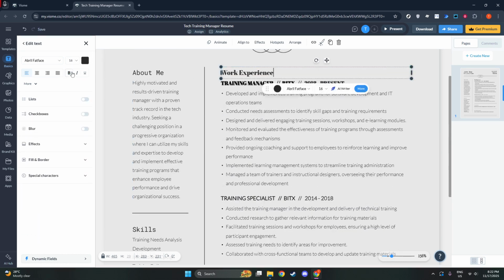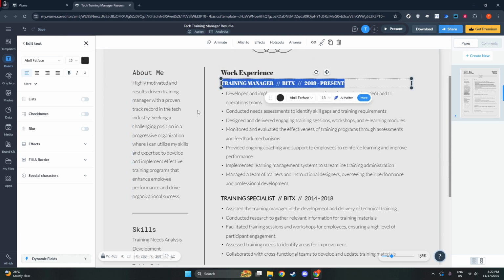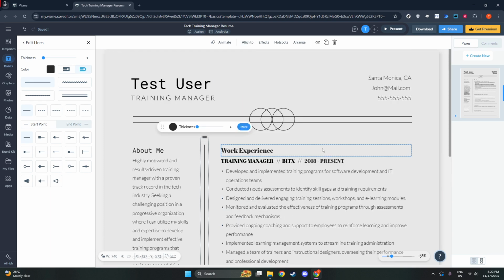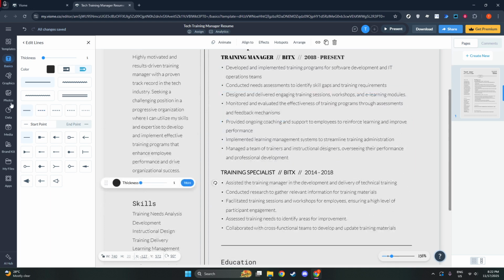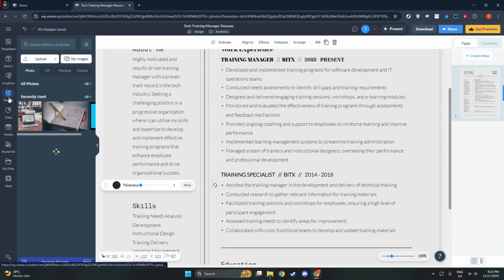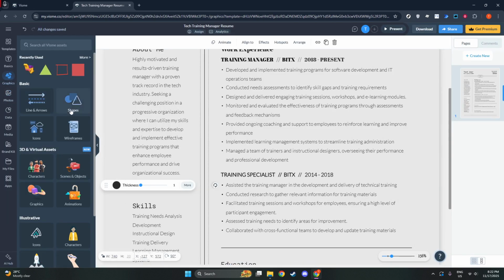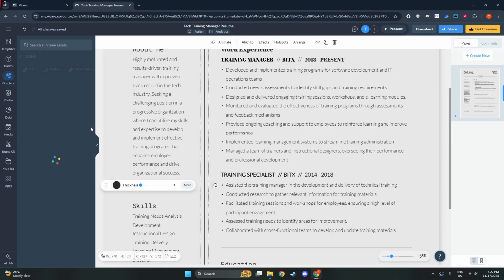Furthermore, consider enhancing your resume with some visual elements. Visme provides a vast library of icons and images that you can incorporate to draw attention to key areas of your resume. Icons can be great for breaking up text or highlighting skills and achievements, adding a creative flair without overwhelming the content.